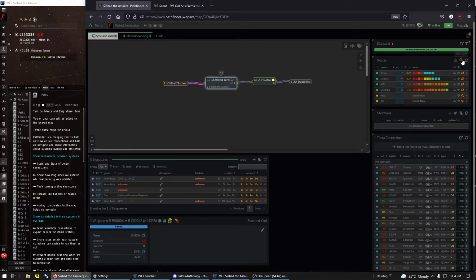So because this is a shared map, one of the administrators will have to add yourself or your corp to the map before you'll have access. Once they do that, you might need to refresh the page. Sometimes, if you've recently changed your corp to join them, it may take a day for Pathfinder to recognize that you're in their corp. But just be patient, it will show up.